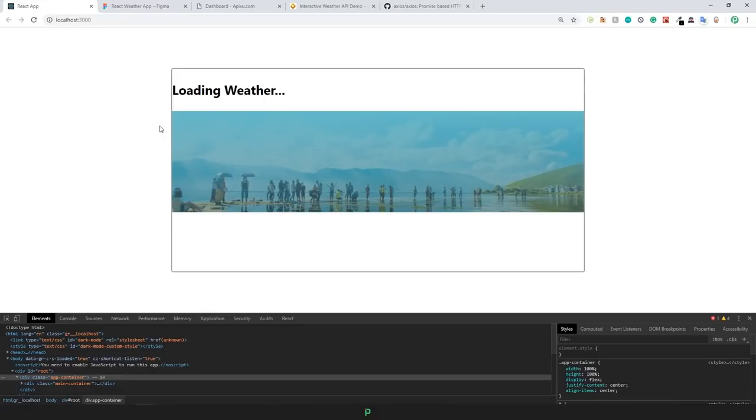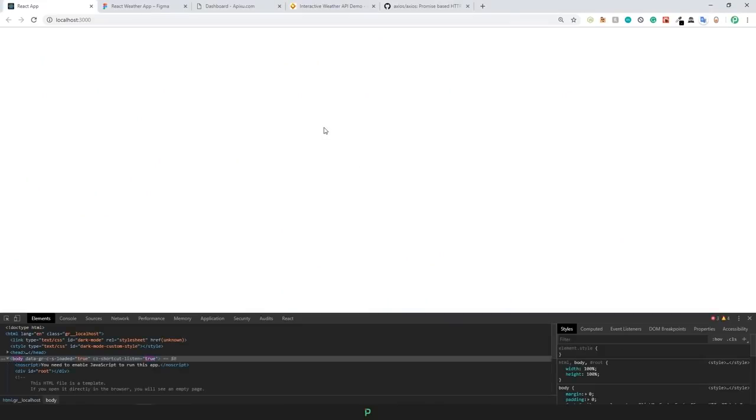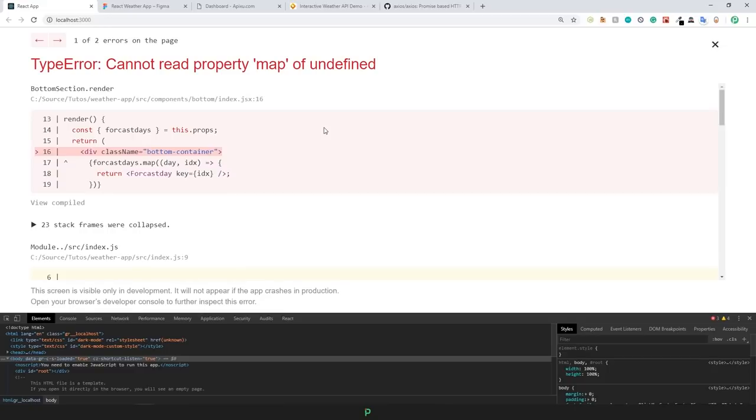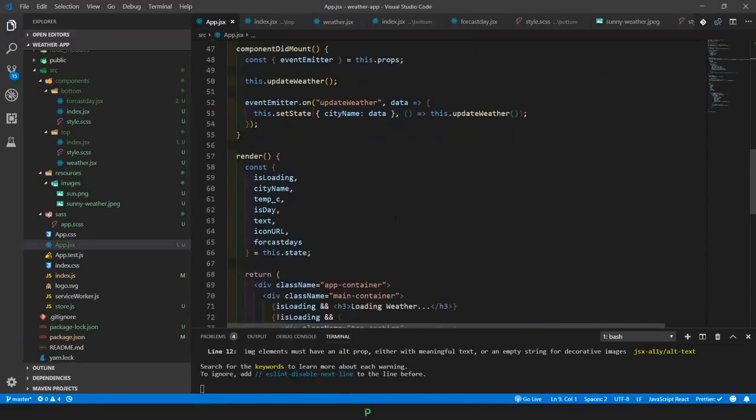And now it's actually loading, but I think it's kind of stuck or something. I don't know. It's taking quite some time to load the weather, and it's stuck on the loading weather screen. Let me try to refresh that. Take a look, and there we go. We've got an error. The error says it's on the bottom container, and we've got cannot read property map of undefined. So for some reason the forecast days is undefined, and let me take a look at that.